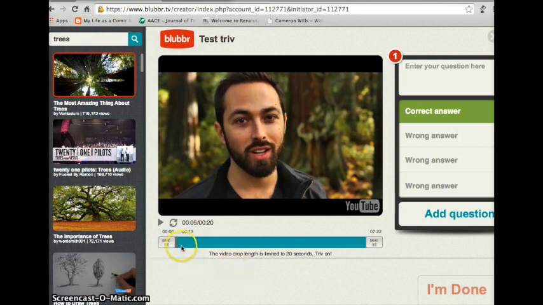Now, I'm going to pause it right there. If you notice here, this is your timeline. This is the actual length of the video, as you can see, which is 7 minutes and 22 seconds. But right here it says the video crop length is limited to 20 seconds. So you have to figure out what you want to do. So in my case, I'm going to drag this down to the very beginning, and I'm going to just keep it under 20 seconds.